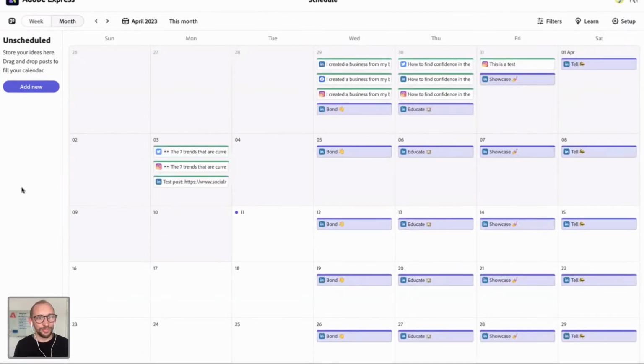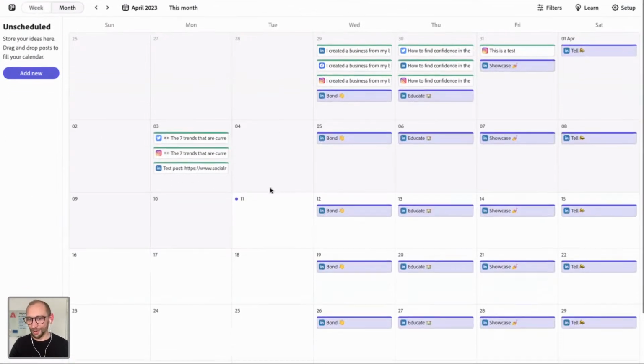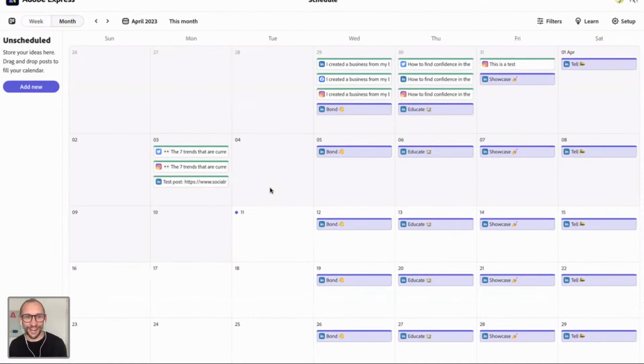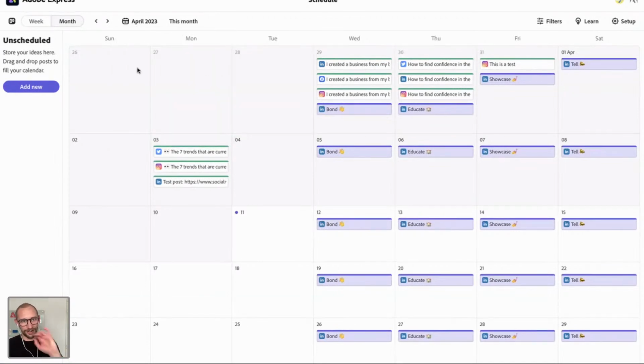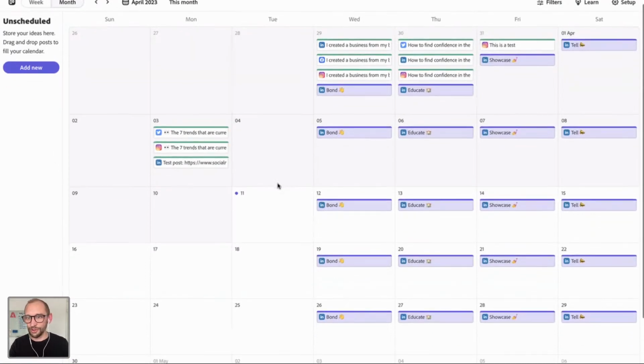This will then open up the Adobe Express content scheduler. You'll notice that I've got quite a lot of stuff in here already. So let's go ahead and look from the 1st of April, actually. So let's go ahead and look at a month's worth of content, which we've got here.